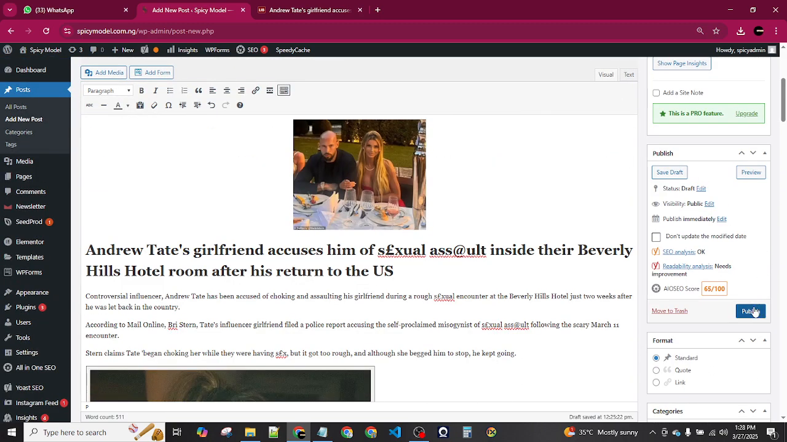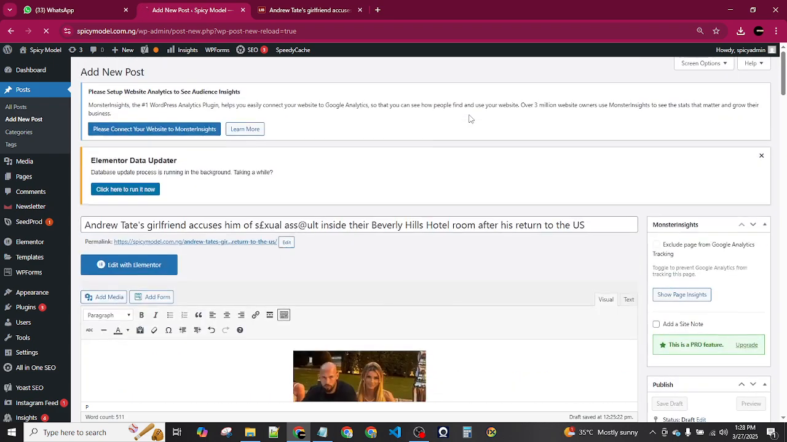So now all you need to do is to hit this publish, and if you're not sure of what you want to do, you can move it to trash, but I'm sure that this particular post is okay, so I can click on publish. Once I hit publish, it should appear on our website within the next 2 seconds. All right, so let's see what's going to happen.